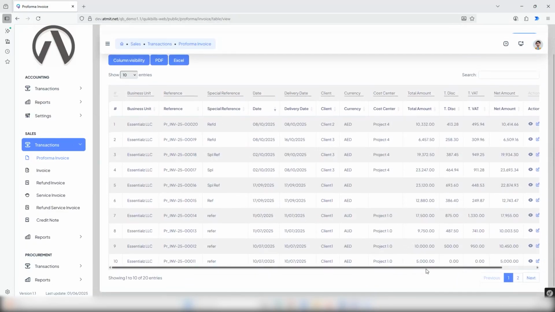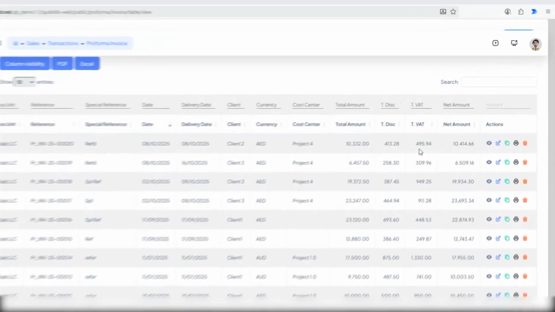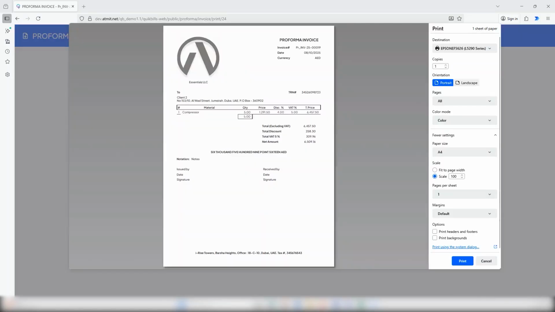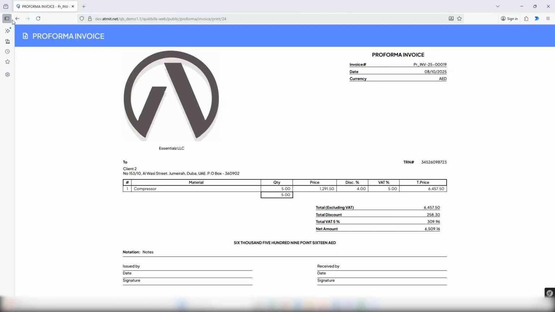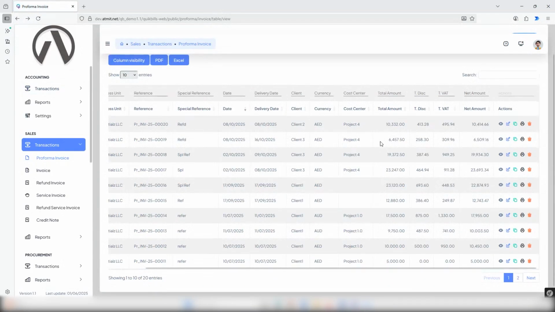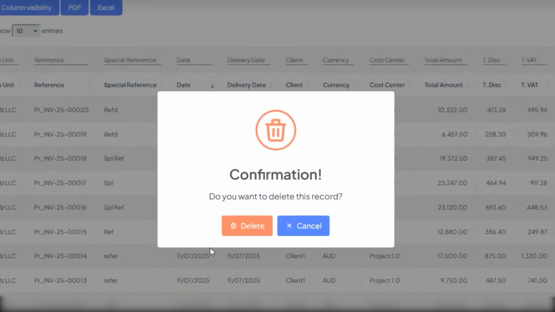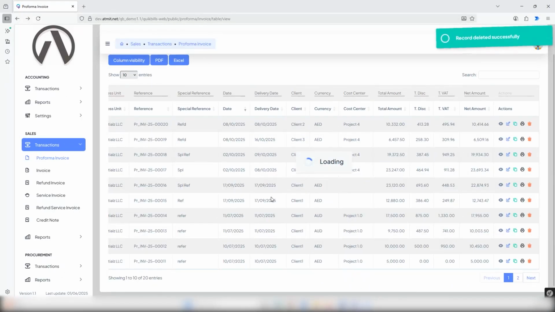To print a Proforma invoice transaction, click the print icon under the Action column. The printable version of the transaction will open in a new tab. To delete a Proforma invoice transaction, click the Delete icon under the Action column. The system will show a confirmation message. If the user confirms, the selected transaction will be permanently deleted.